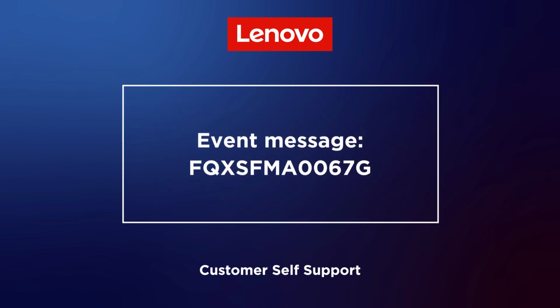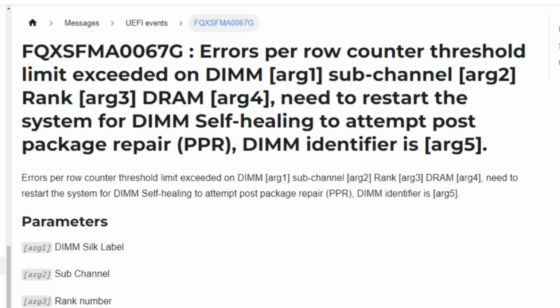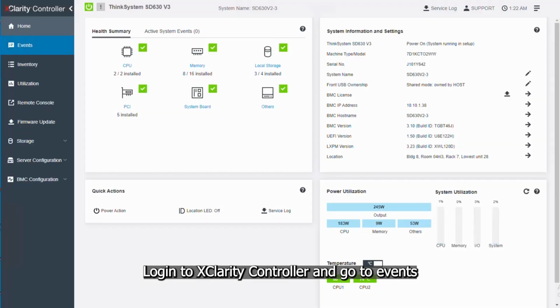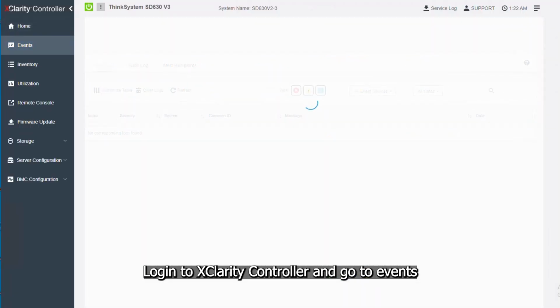This video is for use cases when the errors per row counter threshold limit is exceeded on a memory DIMM. You need to restart the system for DIMM Self-healing to attempt post-package repair. Log in to XClarity Controller and go to Events.